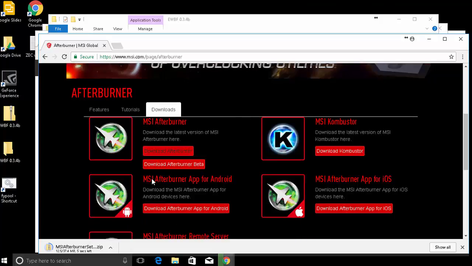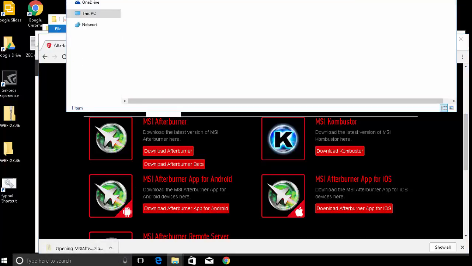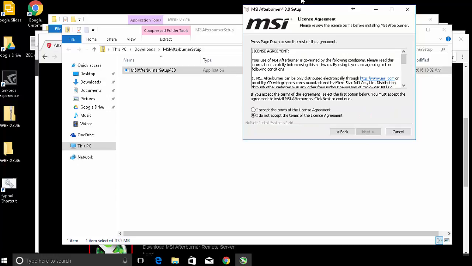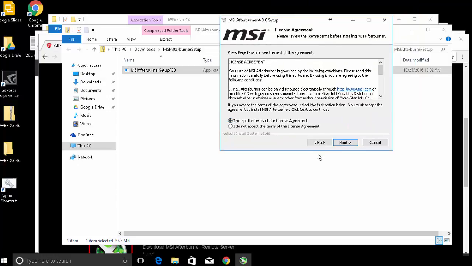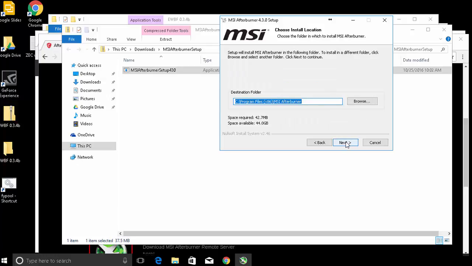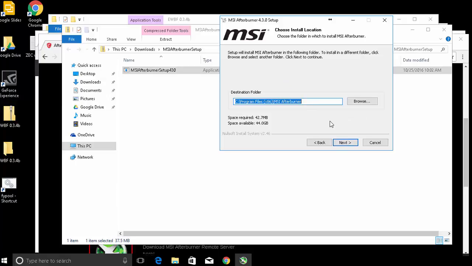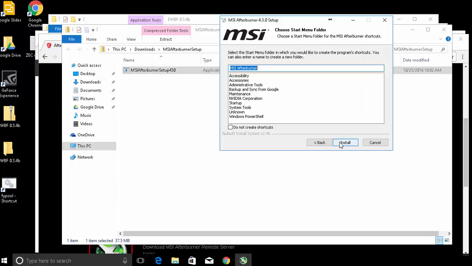Afterburner is a very good program. It's very flexible. It allows you to adjust your graphics card's settings very easily. Go ahead and install that. Just click yes. Okay for English. Next. Accept the terms. Next. You don't need the Riva Tuner statistics. You can drop that. Just click next and then install and then let that run. Doesn't take very long.